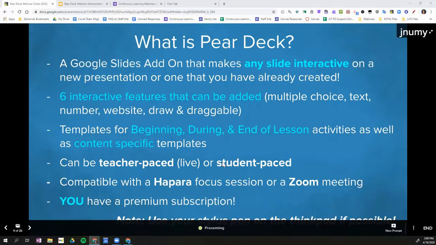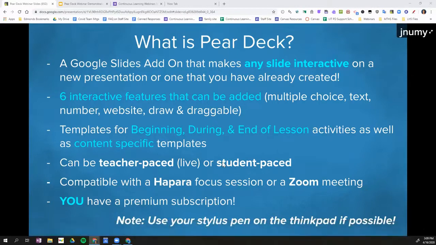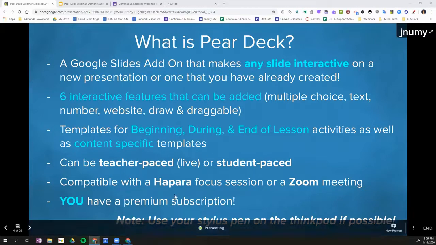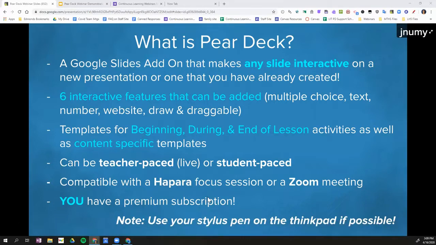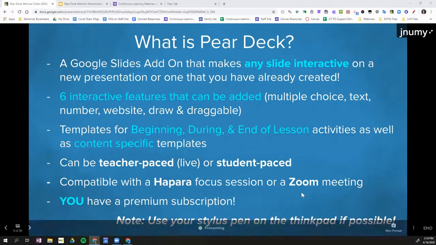So there's lots of ways to control how students are interacting with the slide and also lock them into that presentation. And all of you have a premium account through the end of the school year. We're hopeful that teachers really enjoy using this, and then we can continue to support that going into next year.